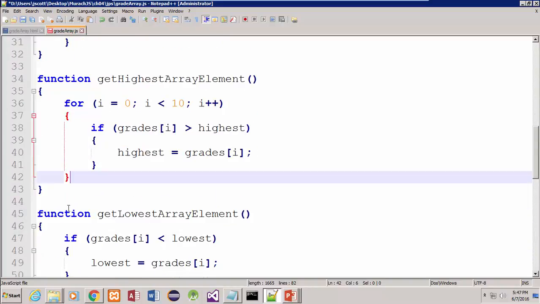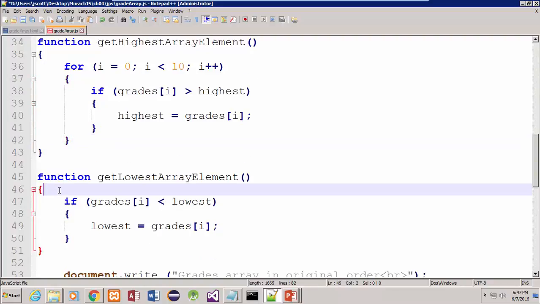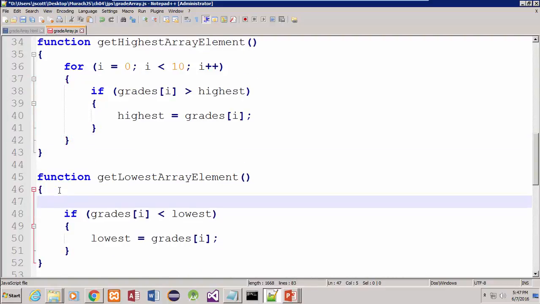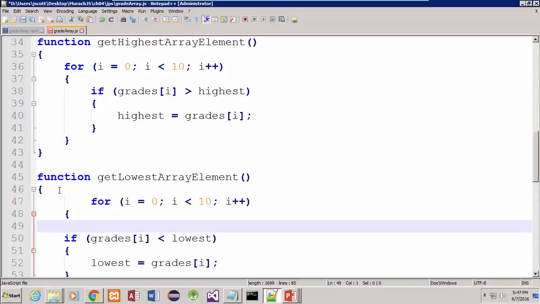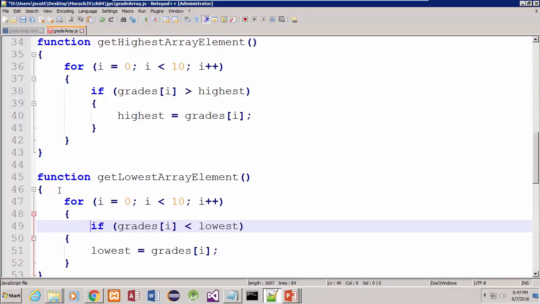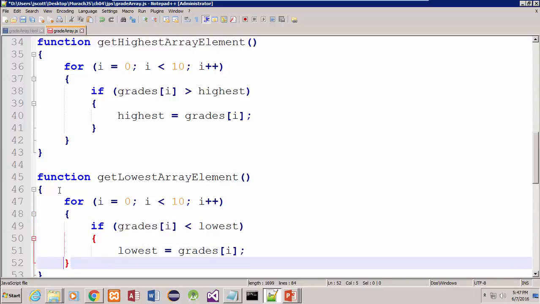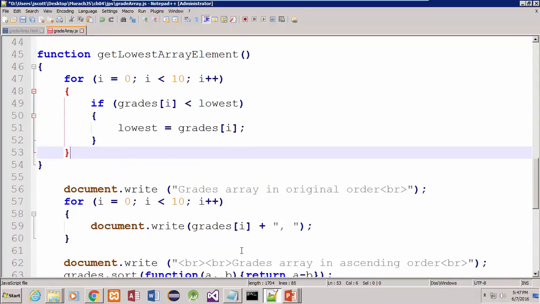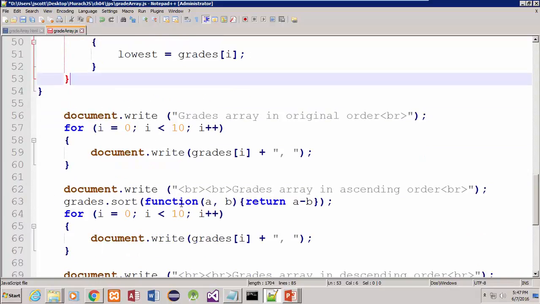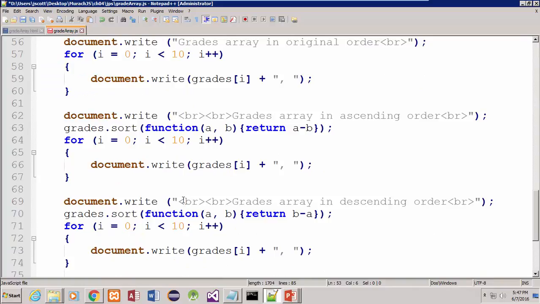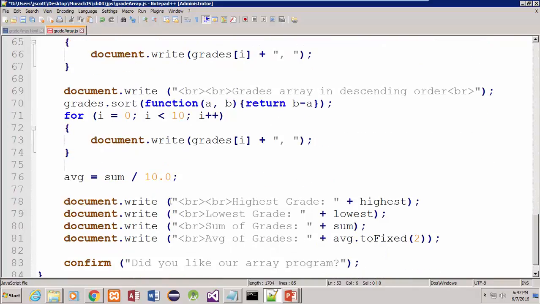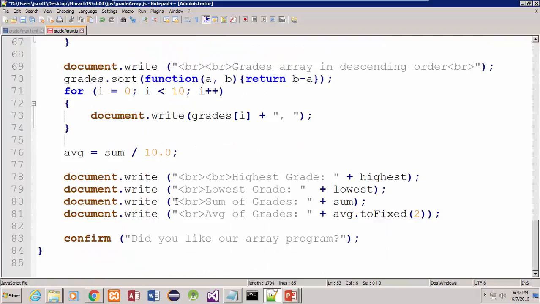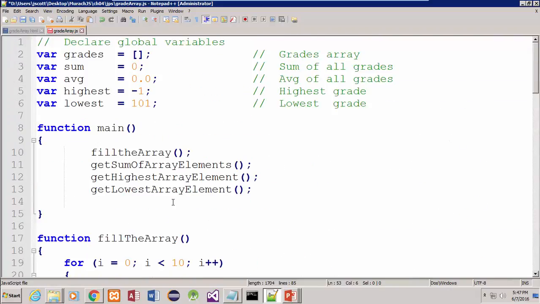There's the get highest, that is done now. Now the get lowest is done. So what's left? Original order, ascending order, descending order, average, and then print. But hopefully you see what we're doing here.